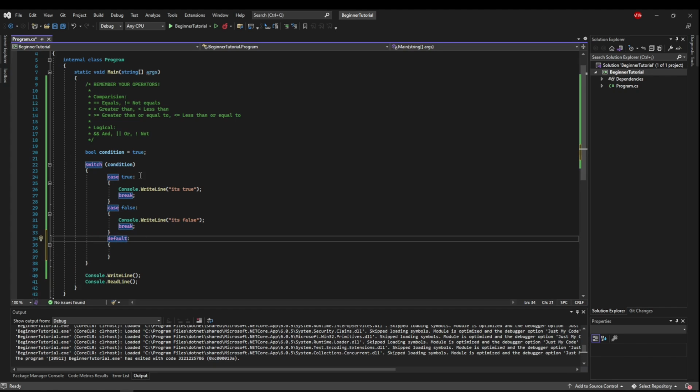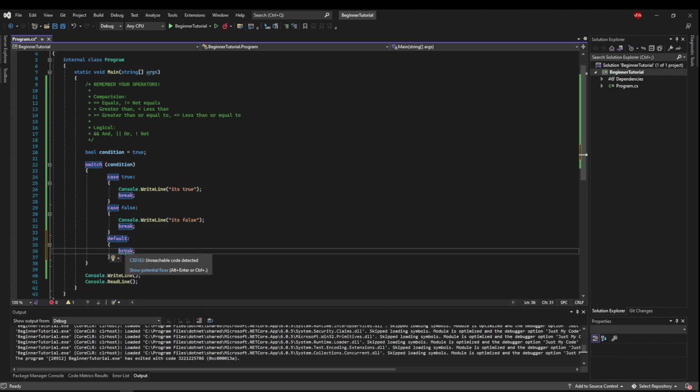Now, if you've covered every case, like this boolean only has two cases, you'll never hit this default block. So it can never come in here. So if we try to put a break, it's going to say unreachable code detected. So usually this will be hittable because you won't be able to hit every case.